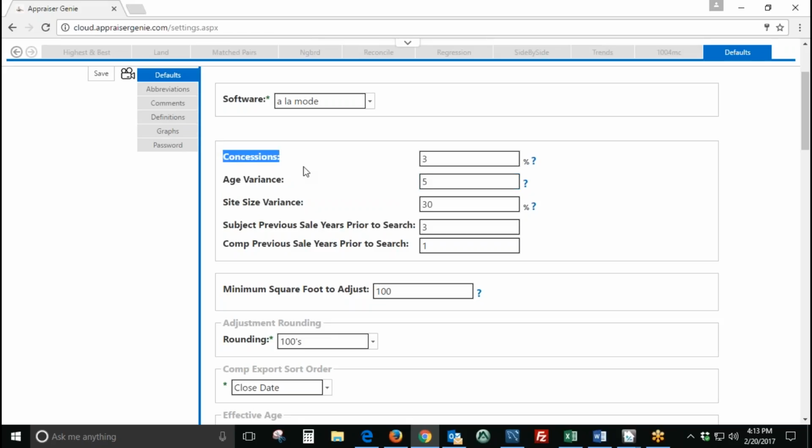Now going back up real quick, this concession box, this is completely optional, and the reason it's optional is some MLSs may not report concessions.